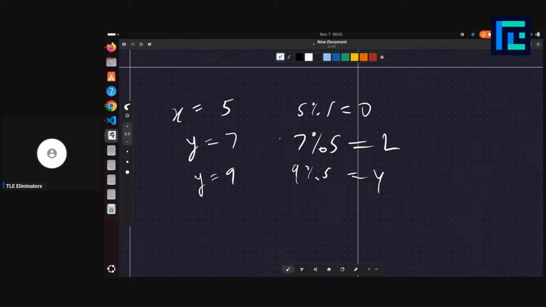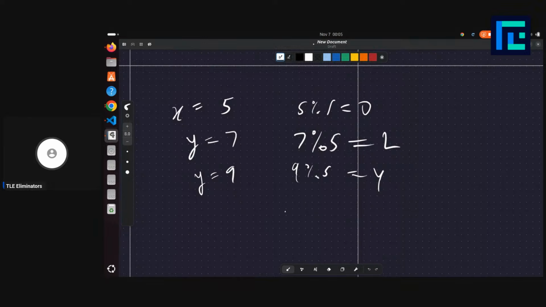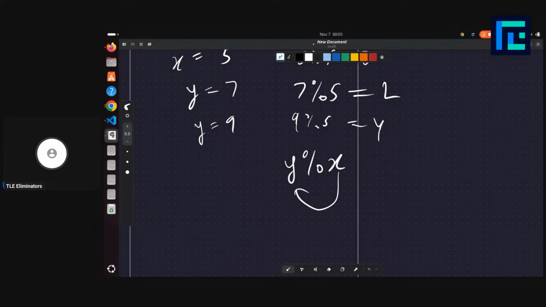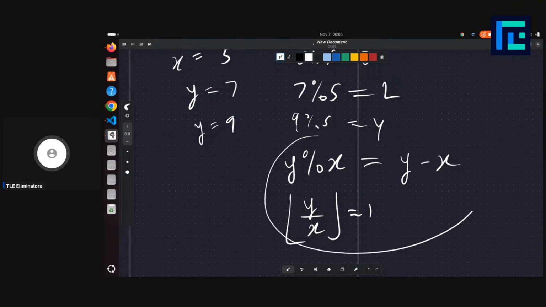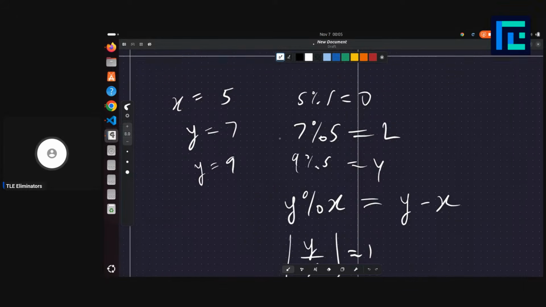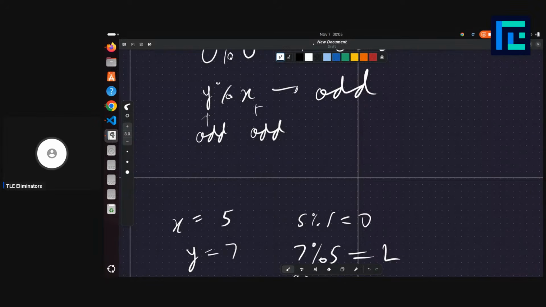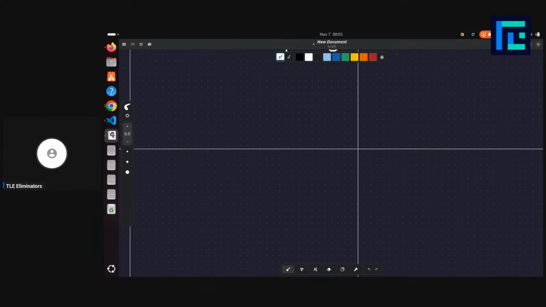And why is that? Basically my point is that when you do y modulo x, and this x goes only once in y, that is, if the floor of y by x is equal to 1, then y modulo x is just y minus x. This is the entire observation: if we want odd modulo odd to be equal to an odd number, then y has to be large.